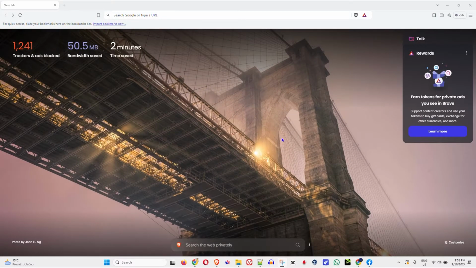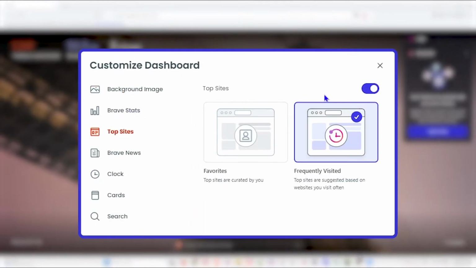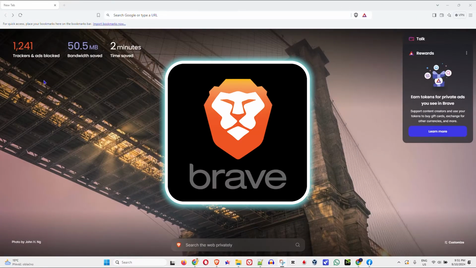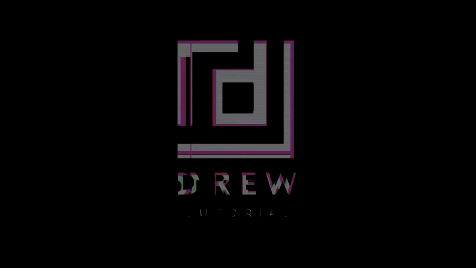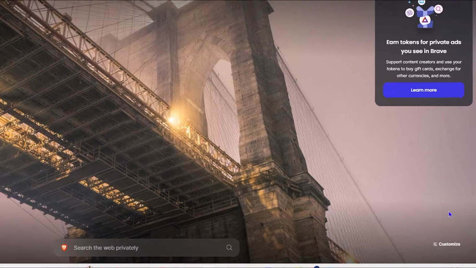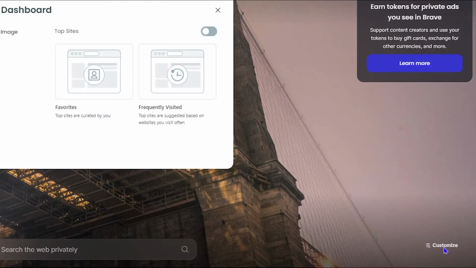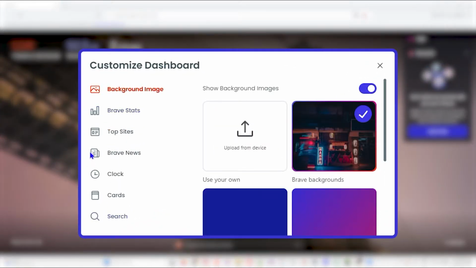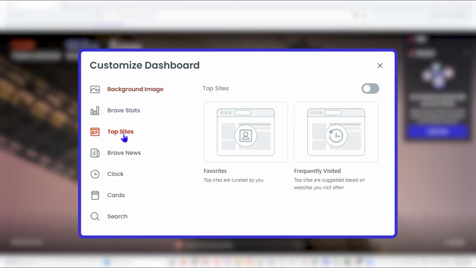In this video, I'm gonna show you how to add site shortcuts on your Brave browser homepage, right? So as you can see, I'm in Brave here, and in order to enable those site shortcuts, you want to click on the customize on the lower right hand side. Then ensure that you click on top sites. In case you're somewhere else here, click on top sites, and then you want to enable the top sites.